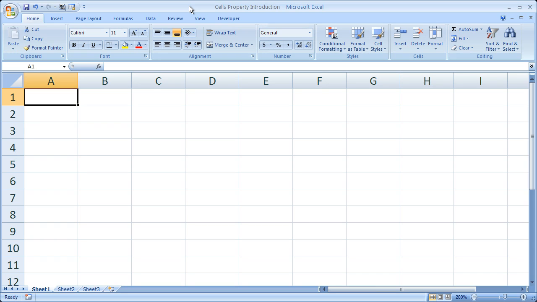So this tutorial is really going to serve as an introduction to the cells property. And the cells property replaces the range property, essentially. It can. And it's going to allow you to select individual cells, as well as to use variables in place of actual cell references. That's for a later tutorial, but that's what it's really going to help you do. So in this tutorial, I'm going to show you how to basically just select individual cells using this property.